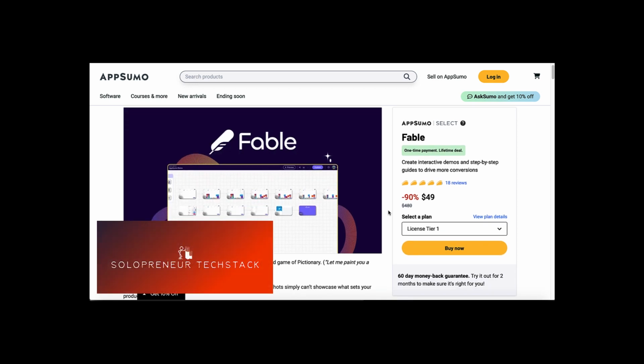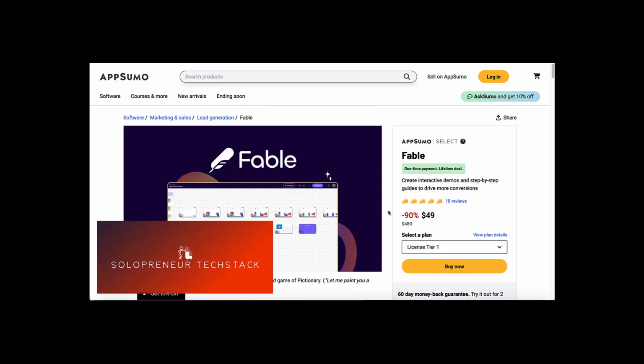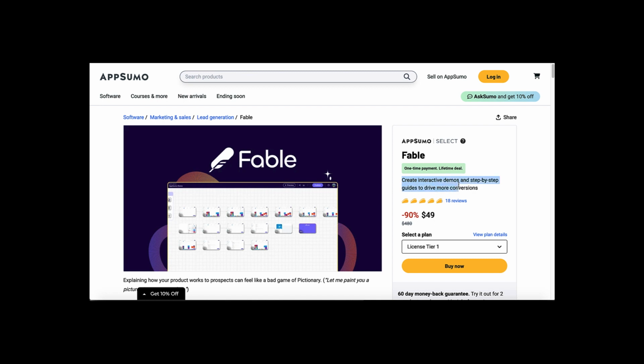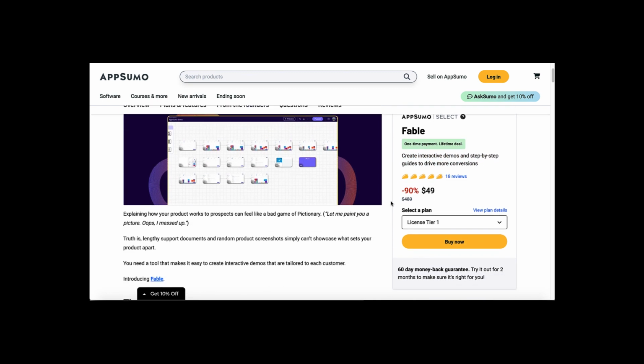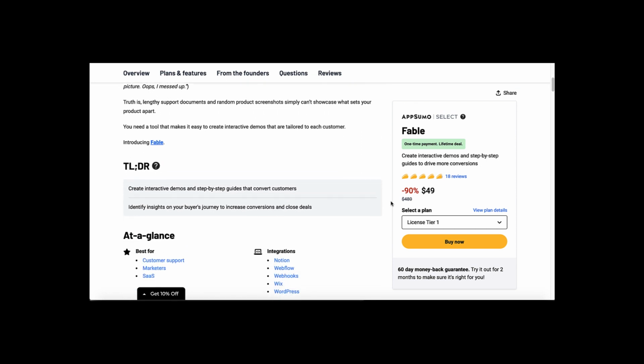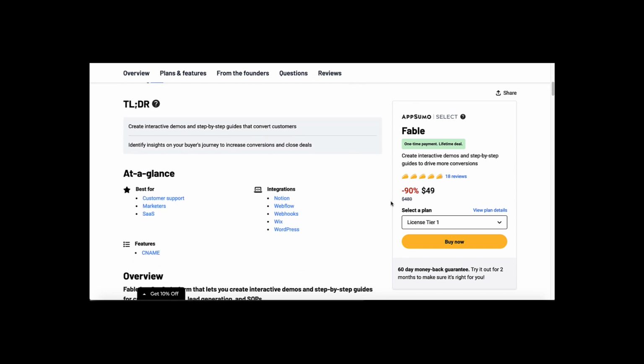In today's quick video, we're going to take a look at Fable over at AppSumo. Fable is designed to create interactive demos and step-by-step guides to drive more conversion. It is a one-time deal on AppSumo. It's about creating interactive demos.